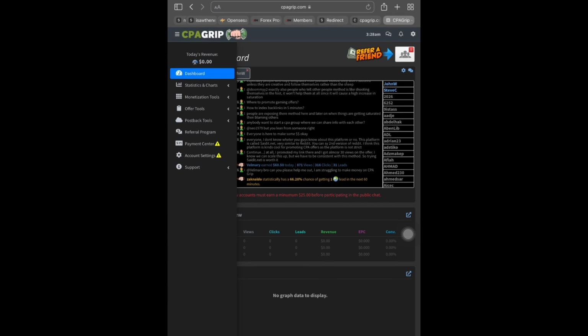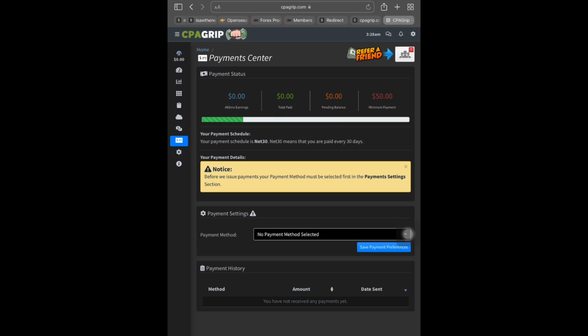You can see the settings here: your dashboard, statistics and charts, monetization tools, offer tools, postback tools, referral program, payment center, account settings, and support. You can now click on your payment center and set your payment methods.